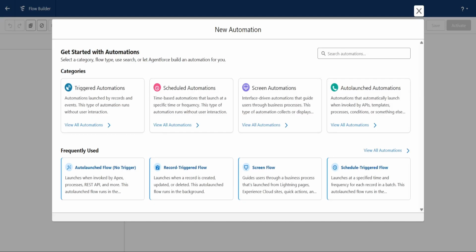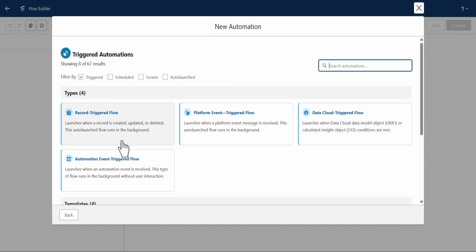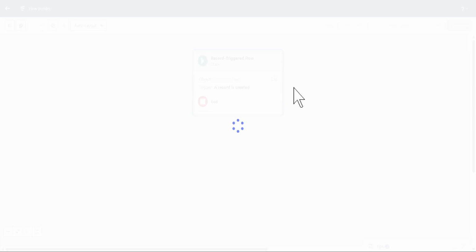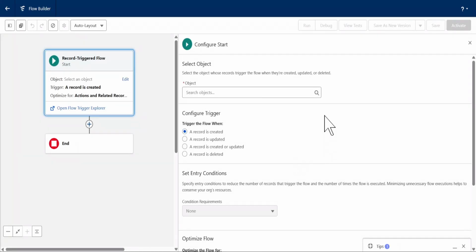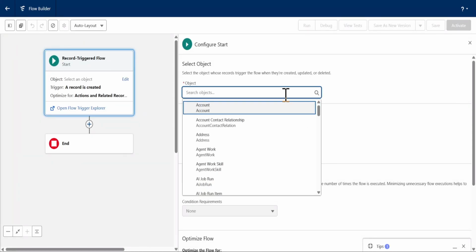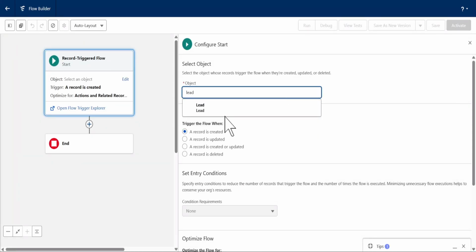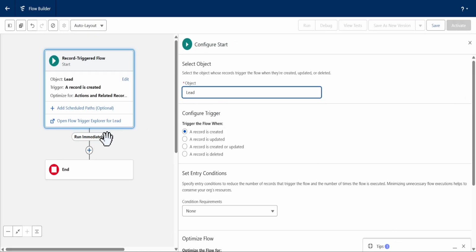Go back to Quick Find, search for flows, and click New Flow. Choose Record Triggered Flow. This type of automation runs on the server the moment a record event happens, so there's no button click required. Set the object to lead. That means this automation will run for lead records. You can adapt the same pattern later for other objects. For the trigger, select A record is created so it fires right when a new lead is inserted.